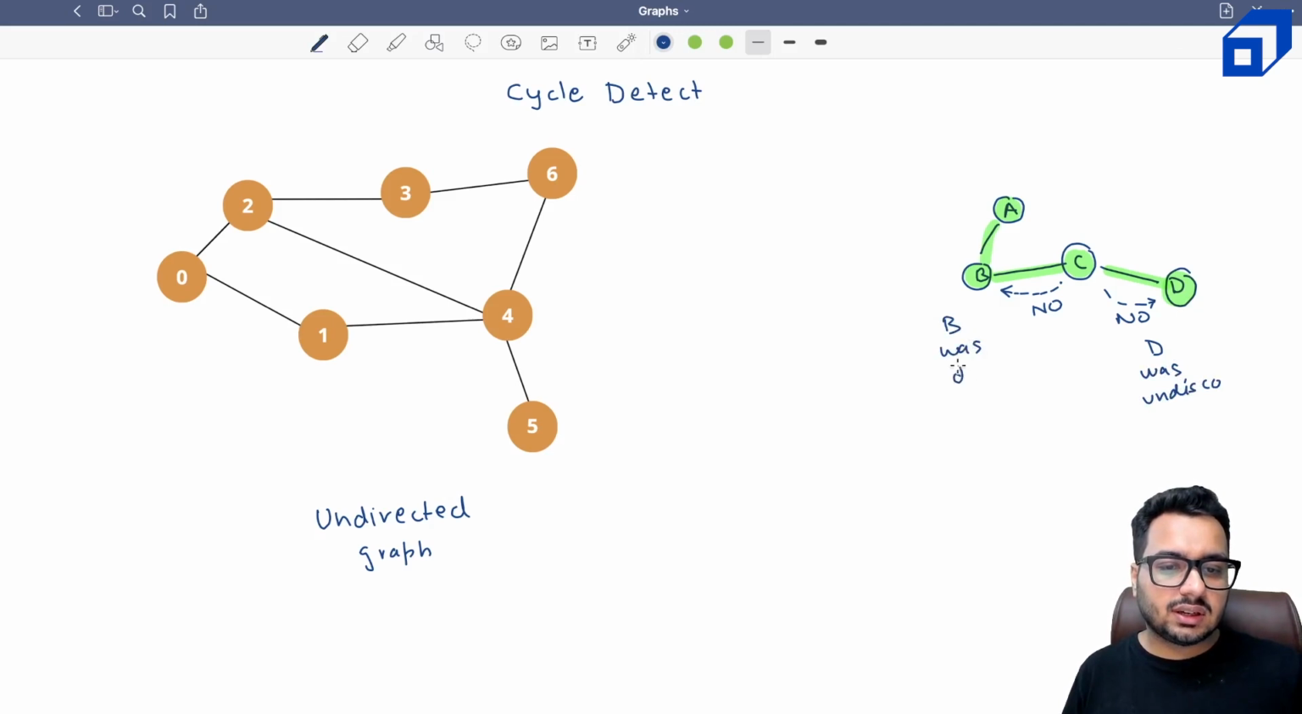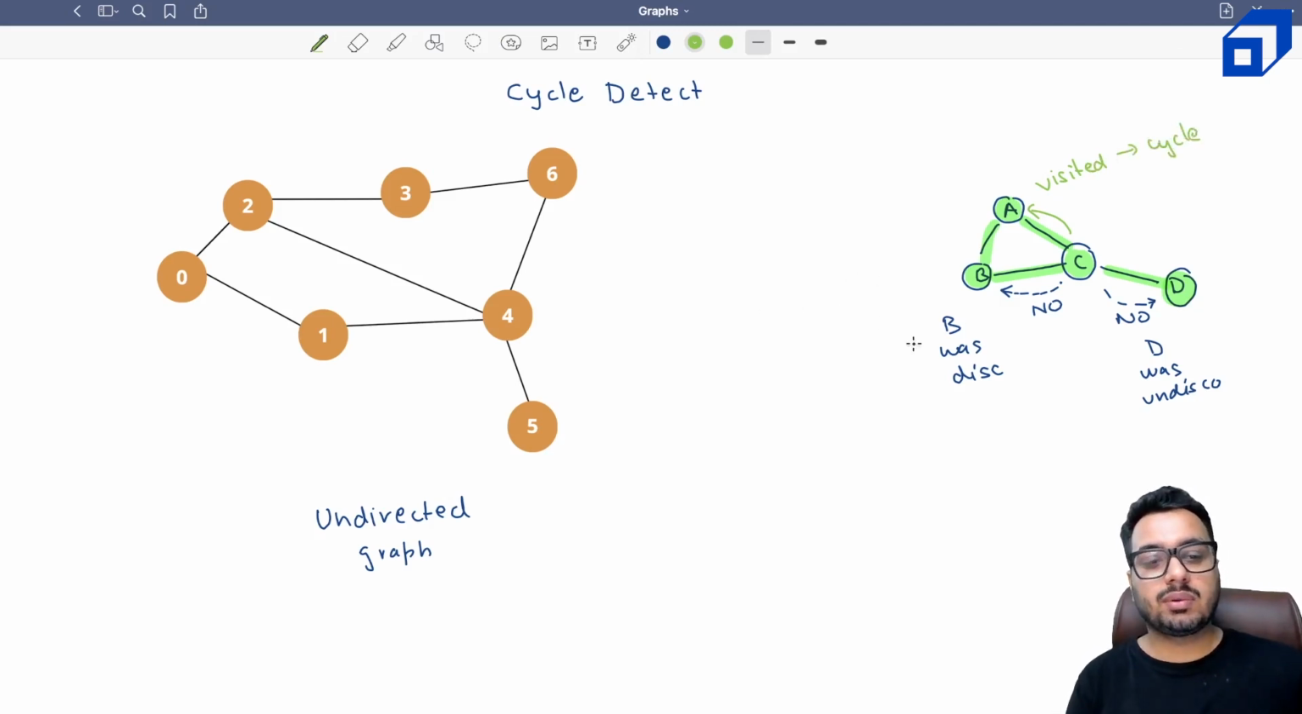Now suppose I create one more edge, which is this edge, right? So now C makes a DFS call on, let's say, A, right? But as soon as I make this call, I see, okay, I'm landing at a node which is visited, and I can say it is a cycle, right? So basically what I'm trying to say is that B was also visited, D was not visited. So here we are sure there is no cycle.